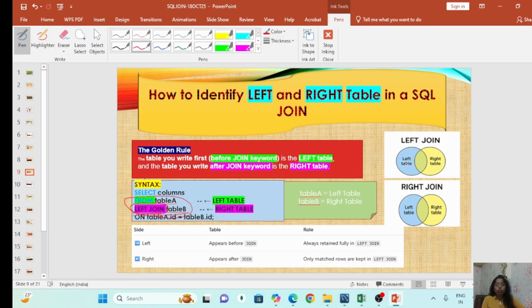As per our join concept, suppose in this statement I am keeping a left table and a right table. In a right join, the right table takes all the records, and in a left join it will take all the records from the left table. Sideways, what a left join does is it appears before join, and is always retained fully. A right join is just the opposite: it appears after the join keyword, and only matched rows are kept from the left. Okay, you got it?